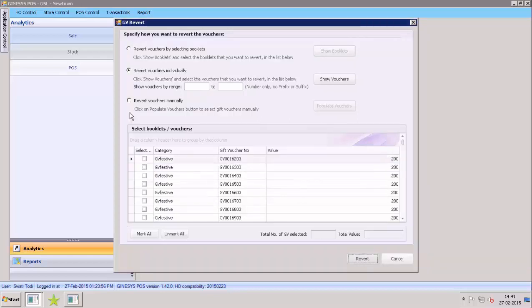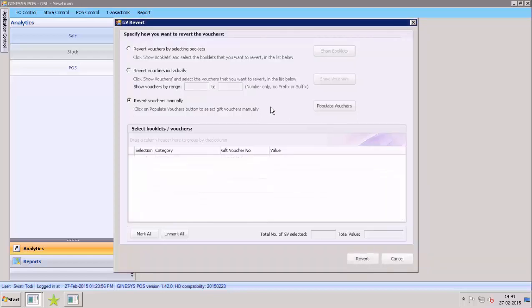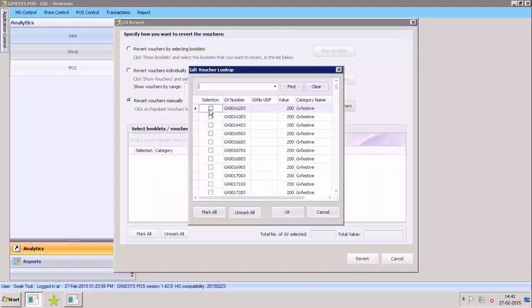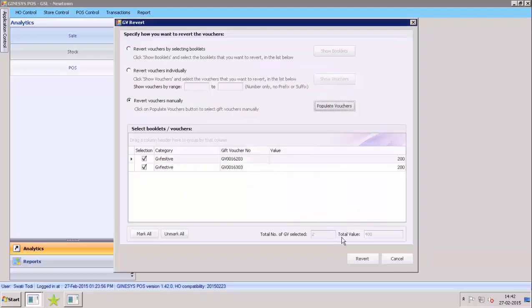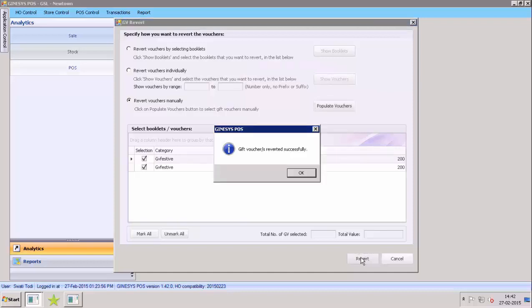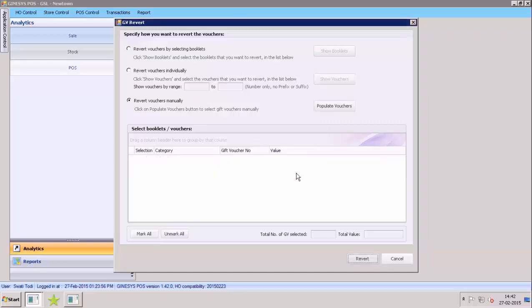Similarly, vouchers can also be reverted manually by clicking on the Populate Vouchers button. We can select the GVs from the LOB or search with the filter option and then click on the Revert button to revert the GVs to HO. GVs have been successfully reverted to HO. After the information gets synced to HO, GVs can then be reassigned or sold from HO.